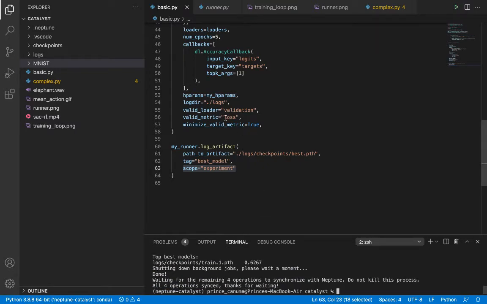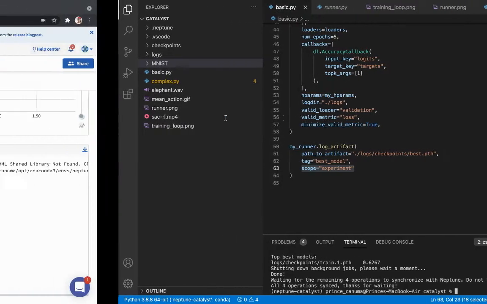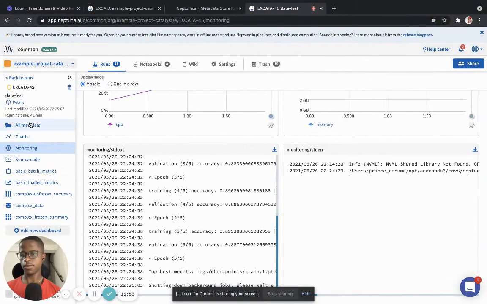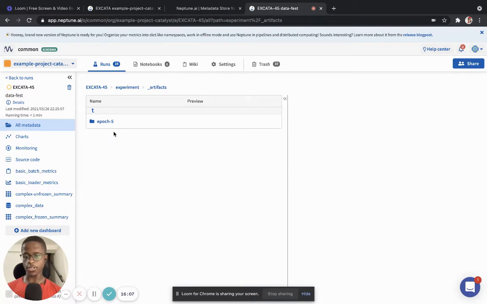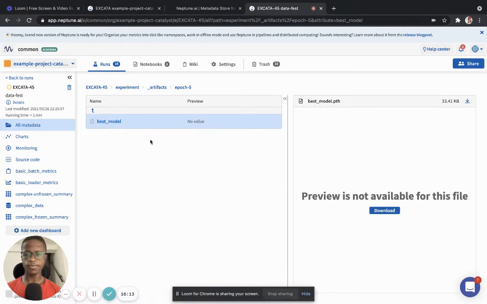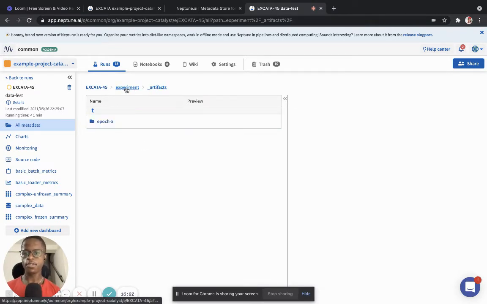So now let's go back into our experiment. So here we go to all metadata, we go to experiment, and then you see here artifacts and epoch 5. So after we finish our training, we did send some artifact using log artifact. And that was our best model, right? So the log artifact took the best model from the last epoch and sent it to our UI. So here we have parameters. We only have a batch size and learning rate.